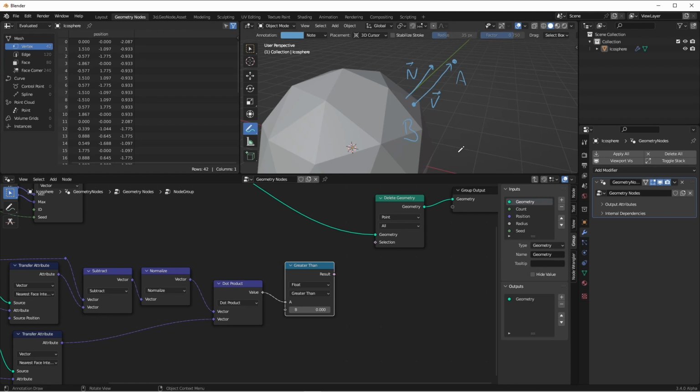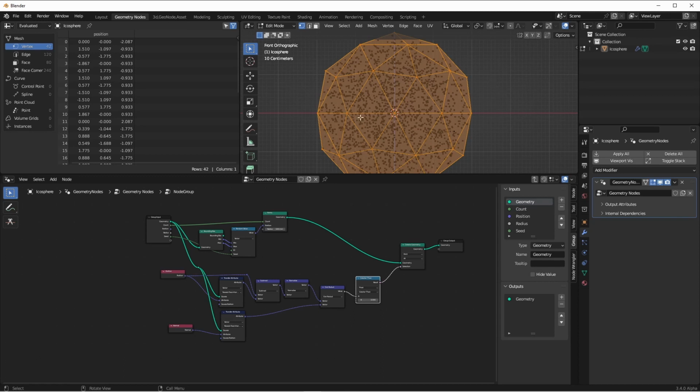What we want to delete are any points where the dot product is positive, because they're on the positive side of the faces. So saying greater than 0 means that this dot product is positive, and that's what we want to delete, so we'll plug that into selection. So now all of the points that were outside of our sphere have been deleted.